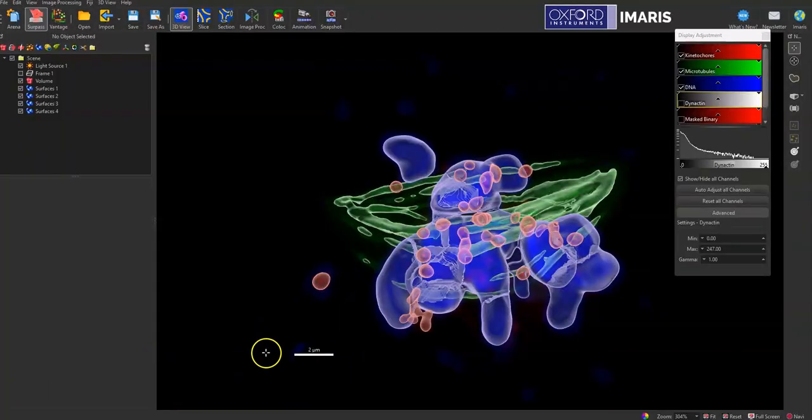Hi, today I'm going to show you how you can adjust the scale bar on your images. So here, this one is shown as a 2 micron scale bar, but if I wanted to make this larger or smaller, I could do that if my mouse switches to this specific shape.